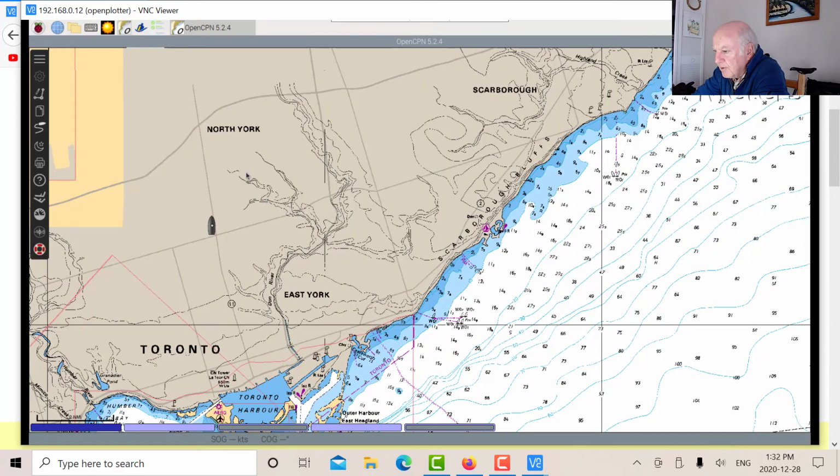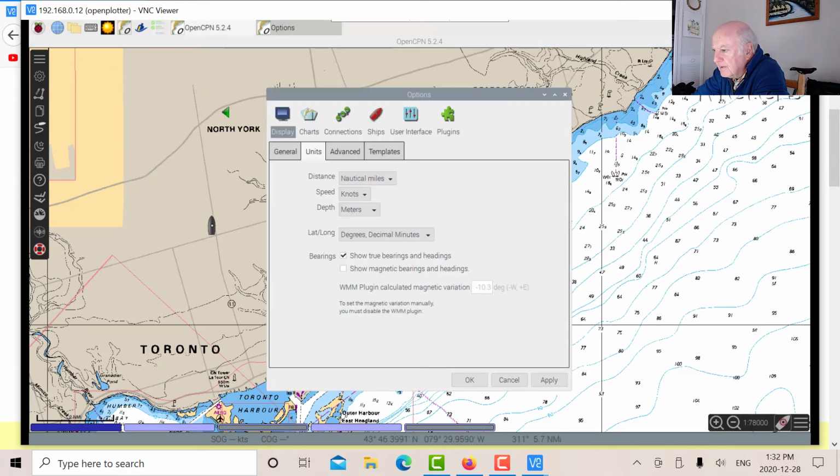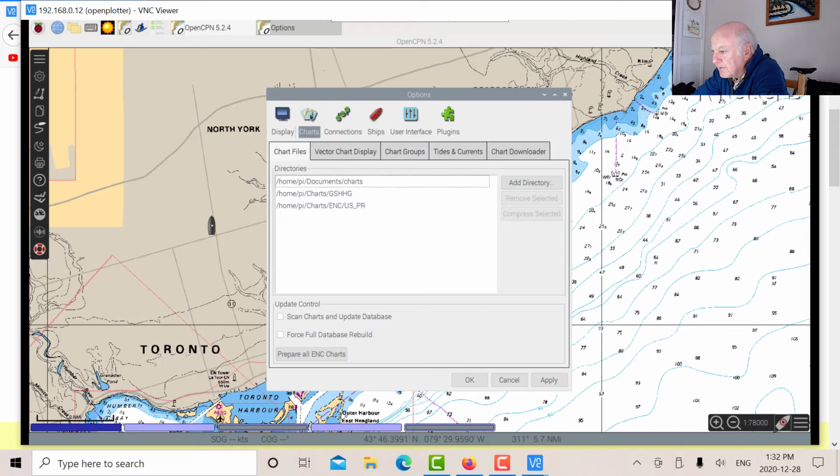So there's Toronto. If we go here into options, charts, I've got various charts loaded here. I've got the charts for Puerto Rico there, and I've got the worldwide chart there, which is free. I've got it set up, and there's my directory here, pi/Documents/charts. Okay, that's where I've got my charts located.